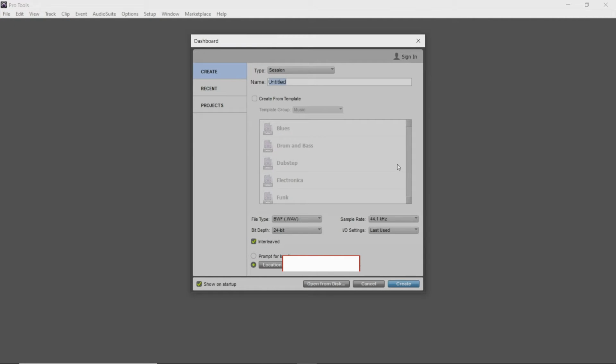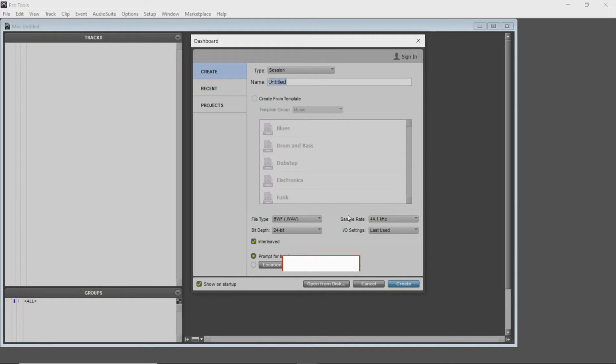Okay, so I'm going to create a new project. I'm using Pro Tools 12. This has changed slightly for newer versions. Okay, so really the main thing I want to talk about here is sample rate. If you are using source material with mostly all the same sample rate, I would start your project with that sample rate of your source material to minimize the amount of conversion.